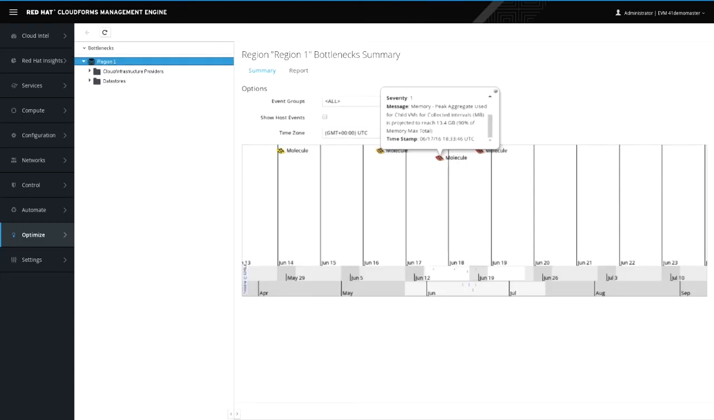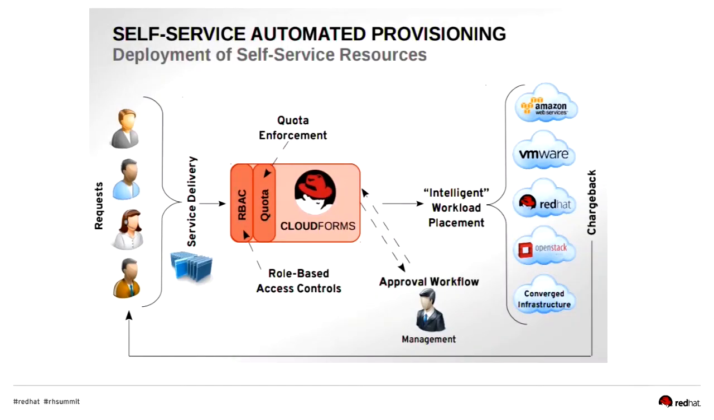Various utilization reports, timelines, a lot of information that can help you troubleshoot and see what's going on in your system. That was the operator side. Another side of CloudForms is the user side, the consumer side.